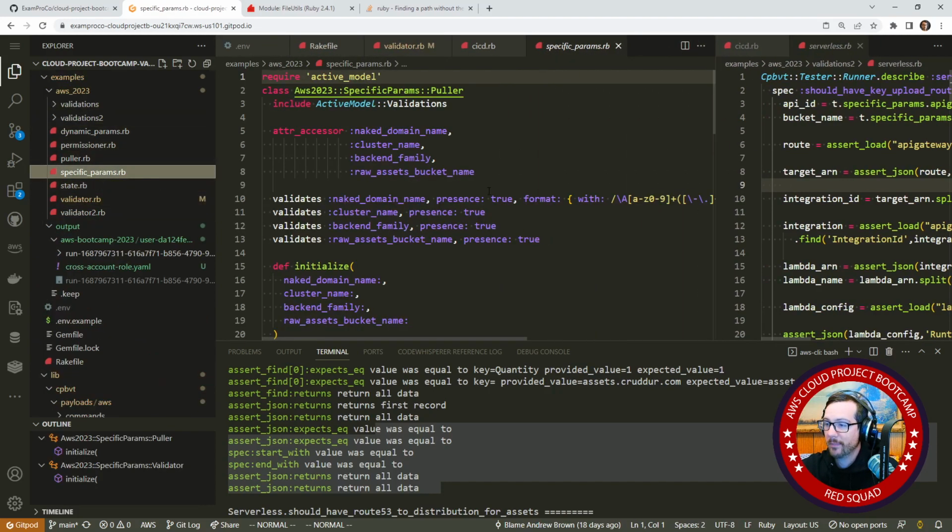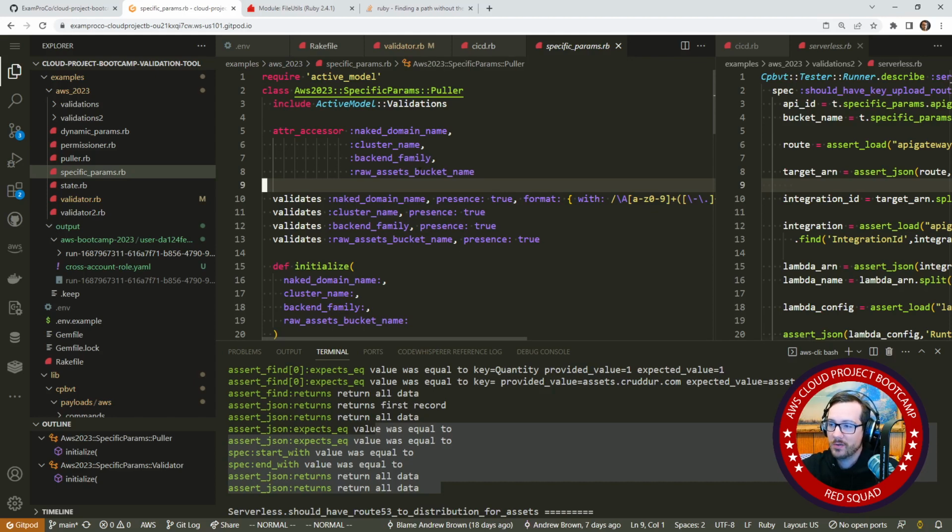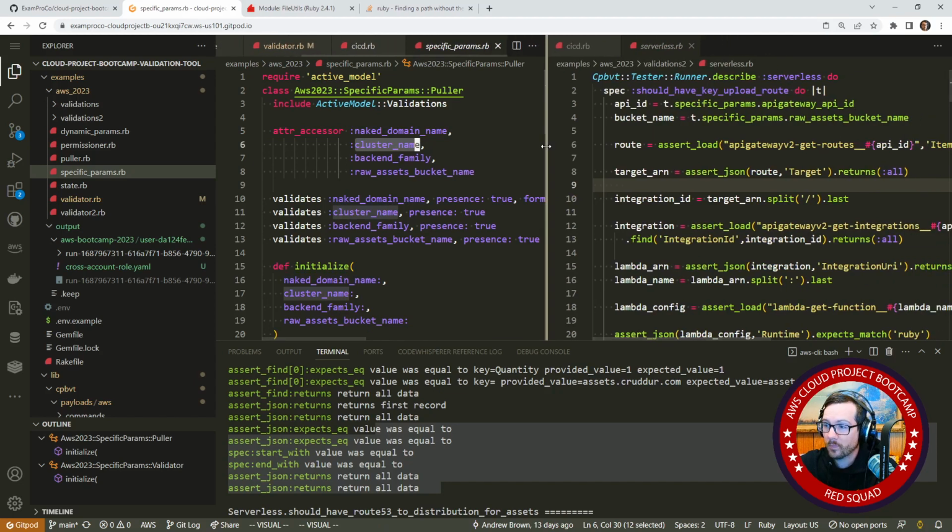And these specific parameters are things that you have to provide. You have to provide the domain name, the naked domain name, or the root domain name, the apex domain name, whatever you want to call it. Your cluster name. So that was one where there was no way around it. You had to provide me the cluster name of your ECS cluster. The backend family, that was another one that there was no way around it. And then the raw asset bucket.